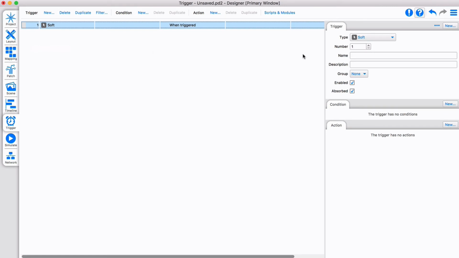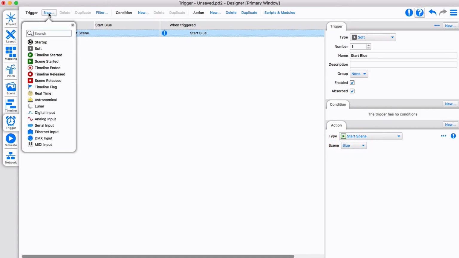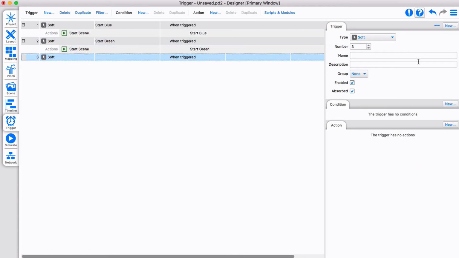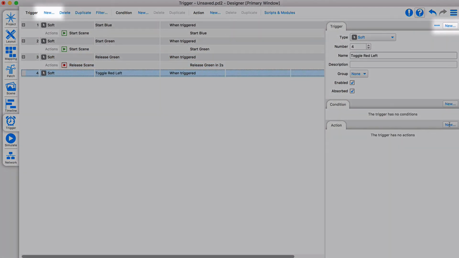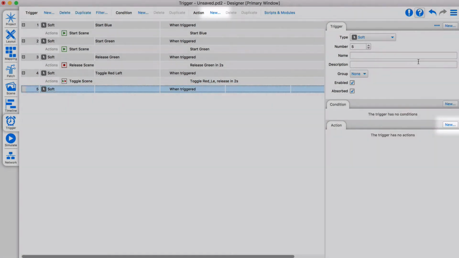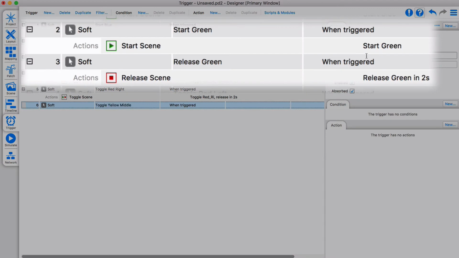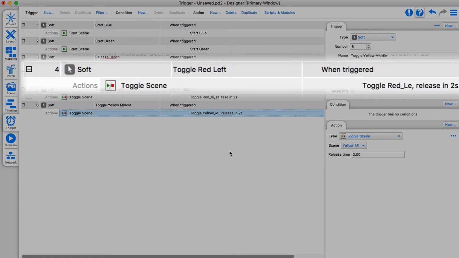Once we create a soft trigger, a new trigger row is created. I'll call this trigger, Start Blue. Now I'll add an action to this trigger. I have many options, but for now I'll choose Start Scene, and choose the blue scene. I'll now set up a few more triggers to start and release the scenes we created earlier. As you can see, I can add triggers and actions from 2 different locations. Starting and releasing scenes are separate actions, as multiple scenes can run simultaneously, and stop independently. I am using a toggle action, to switch between start, and release.